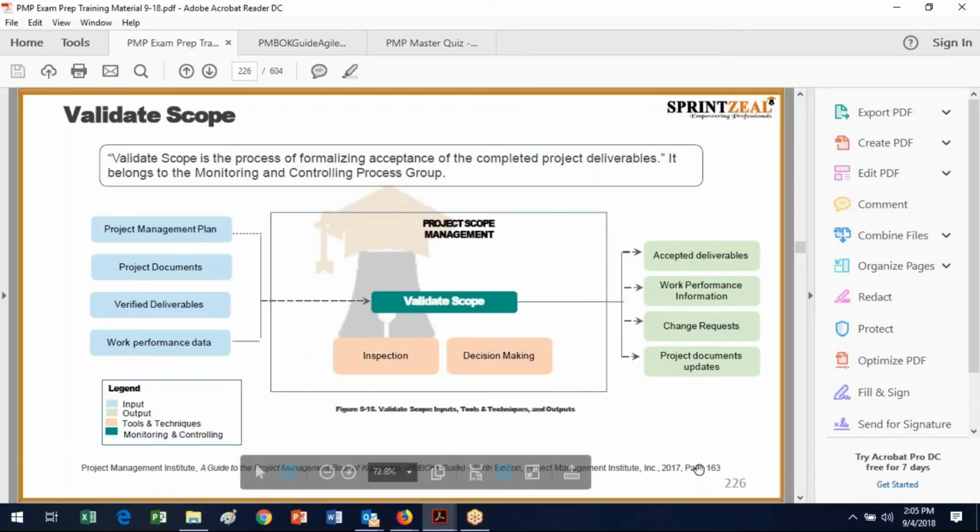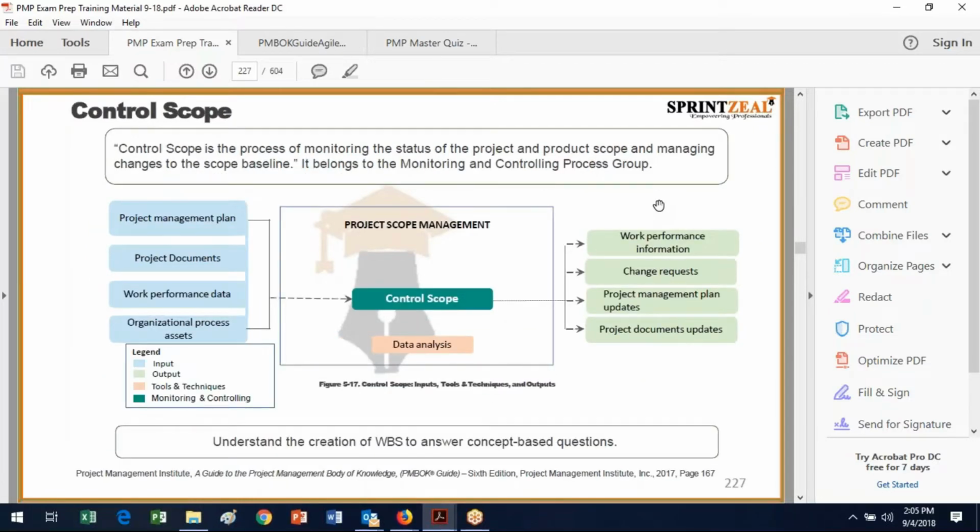Validate scope is a bad name. It's not descriptive of what you get in the outputs, and it's not really descriptive of what you do in the process. During that time, it's inspection and decision making. So this is really formalizing acceptance of the completed project deliverables. It should really be called validate deliverables, but then it would have nothing in its name which gave you any idea of which knowledge area or process group it was in. So I guess that's why scope is in the name. But I digress.